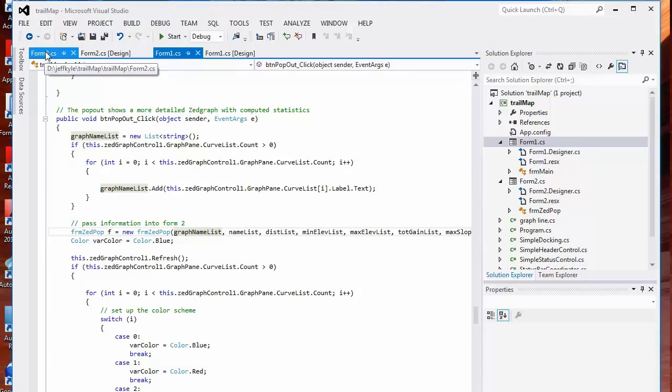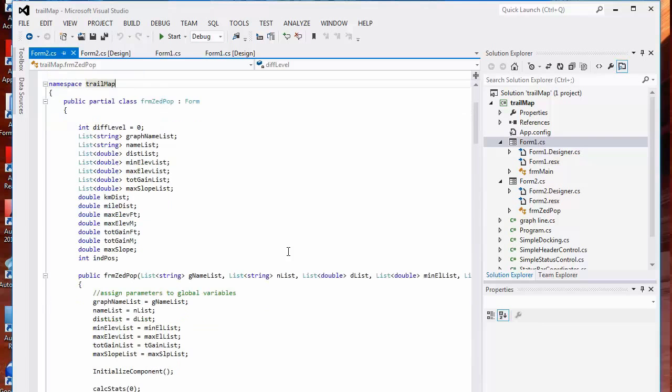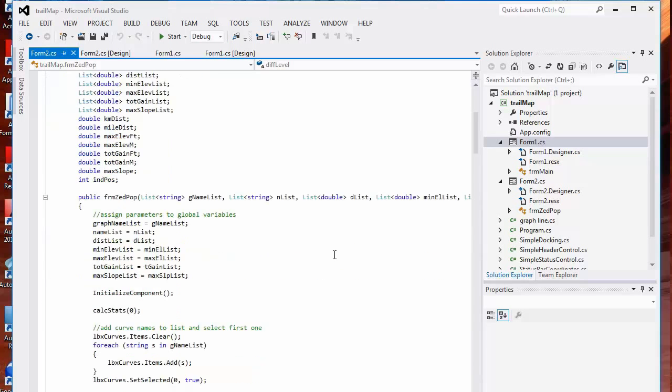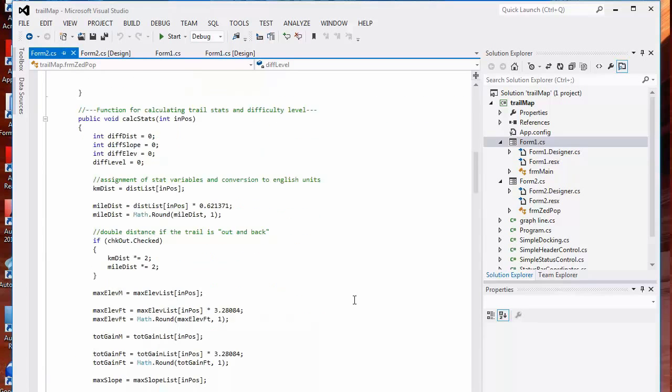So the pop-out window that Jeff's talking about, the Z-graph window, here in Form 2, one of the things we wanted to highlight from this form was the box that's in the lower right-hand corner where we can select the different curves and have the information come out. Right here is where we have the list of each of the trails. And for that reason, we pass in a list of each elevation of the max, min, the gain, the slope for each location, so that when we select that in the selection box, that information then populates the labels and appears.